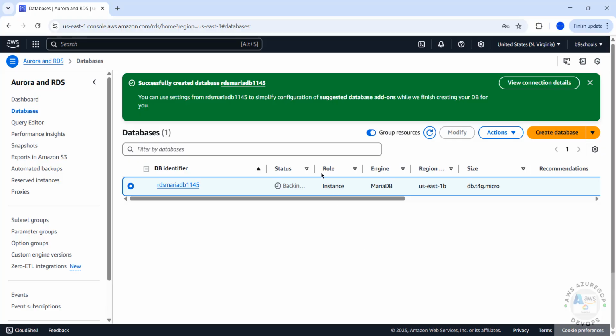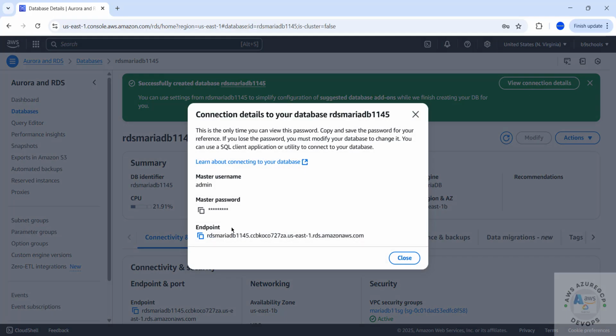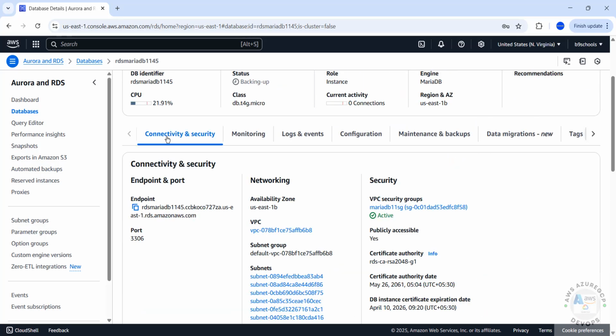See the message, successfully created database. Okay, so see, status is backing up, no issues, so click on it. See, also here view connection details, this is the endpoint. Okay, so click on this endpoint and see the port number, VPC information, availability zone information, logs, monitoring, etc. information. Come to this connectivity and security, then click on this button, that is endpoint, then open DBeaver or MySQL Workbench.